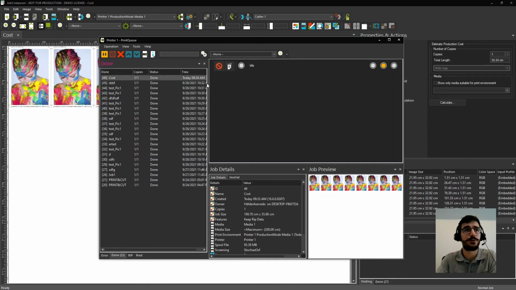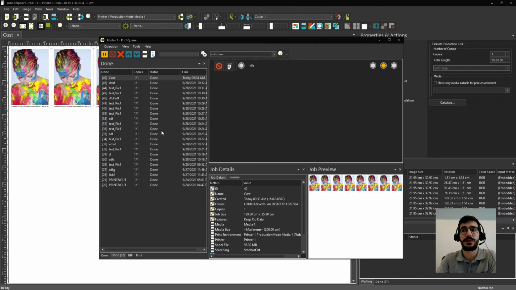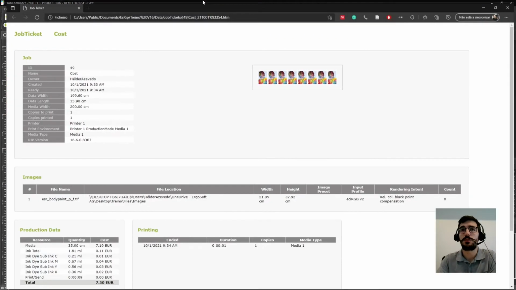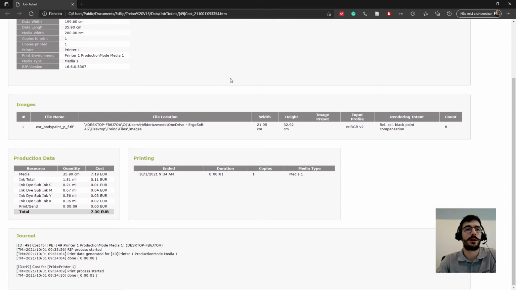Another thing that you can do is come to the job, click on the right button and open the job ticket. It will open, like in the browser, a job ticket for this job. In here you'll be able to see different information about our file, and right here you will be able to see the production data from this specific job.